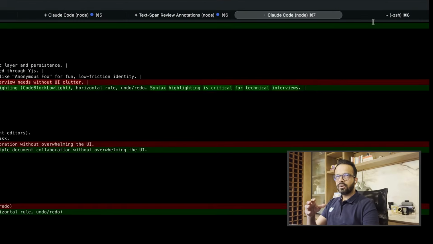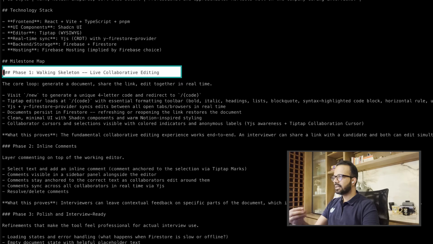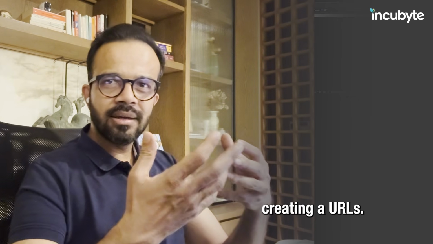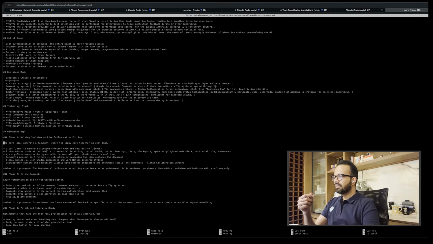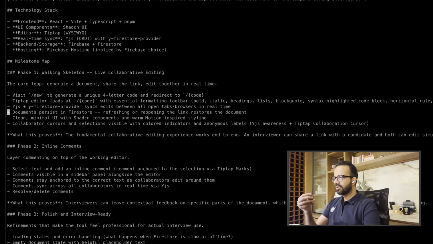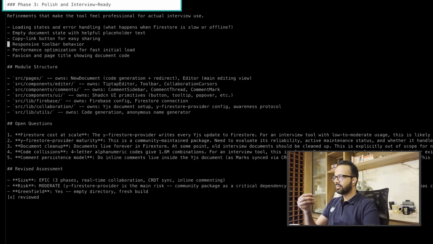Now let's also have a look at all the different phases that it defined. So here is phase 1. It's saying walking skeleton. Typically this is where it will set up the entire system just for it to start creating URLs. It'll set up routing, it will set up the entire project, and then it has the bare minimum functionality of editing. Second is inline comments, and third is polish and interview ready.